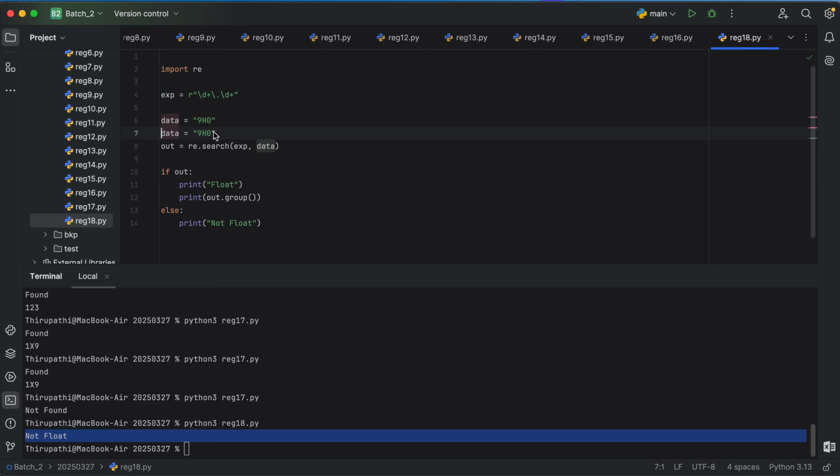Others are getting this right. Why is it not matching? First should be a digit. After the digit, a dot should be there. Then after the dot, a digit should be there.